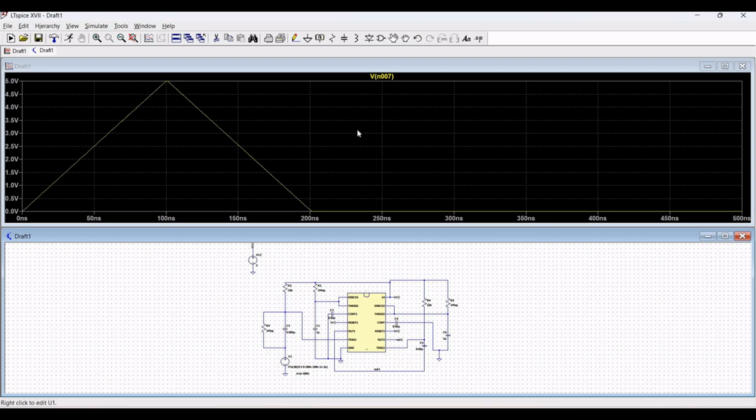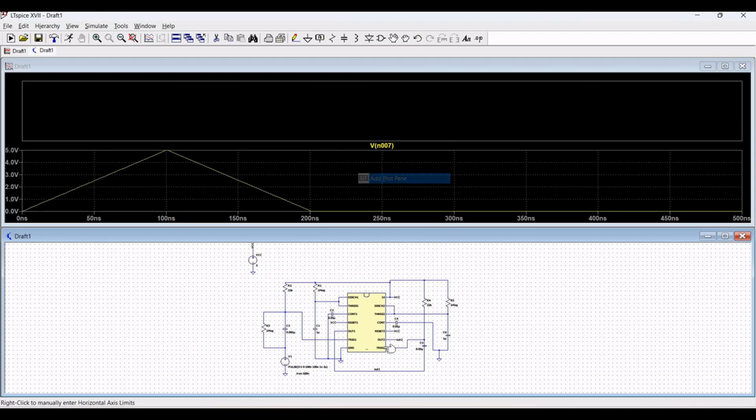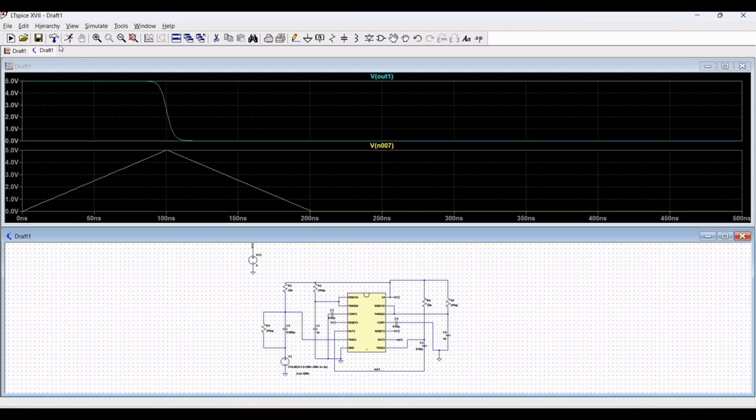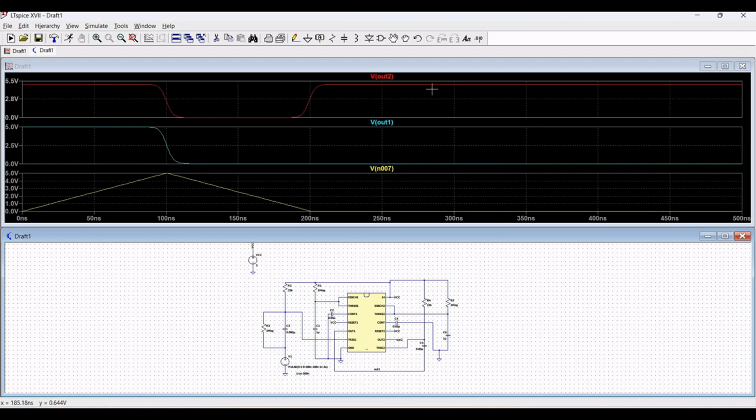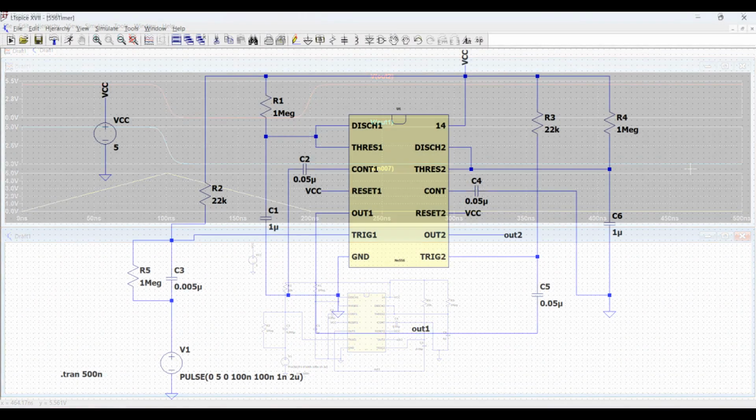trigger, and place this across the output 1 and output 2. So the output of the 556 timer goes high, and this is connected to a small capacitor to trigger the input of the second trigger of the 556 timer.